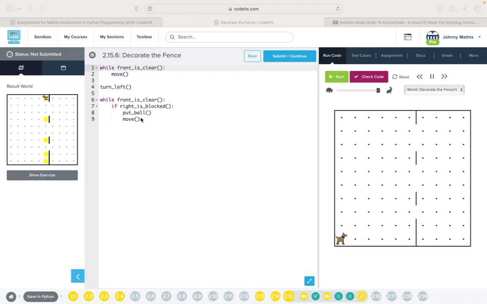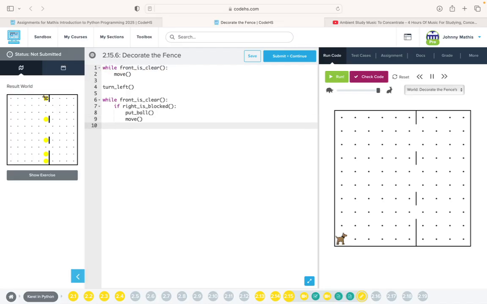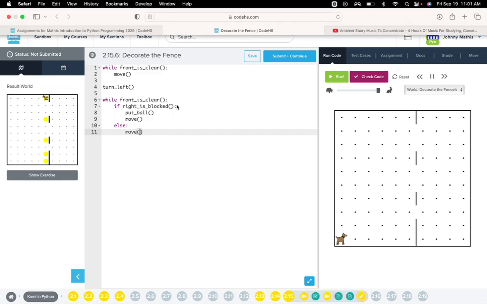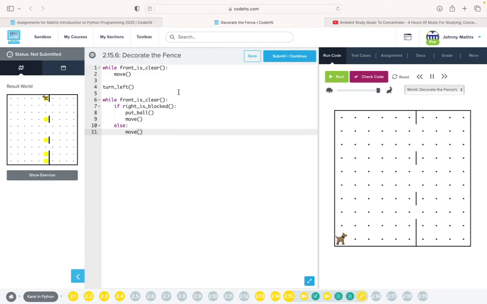Okay, correction. Before we test it out, we need to put an else statement. So let's put an else statement. Now, if the right is not blocked, what should we do? Okay, we just want to move. Because if you test this out without the else statement, your computer will likely freeze and you'll have to restart the page. So let's see if this code works.